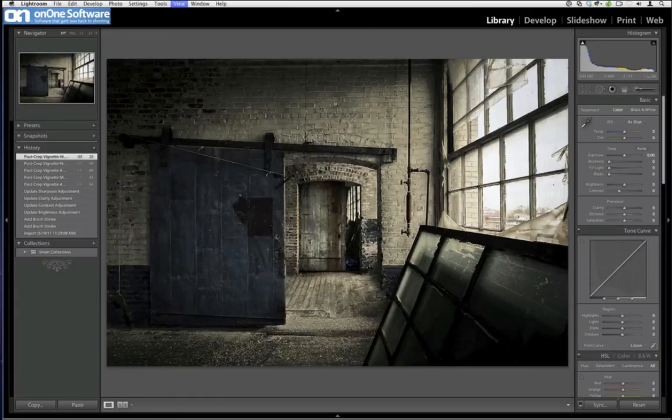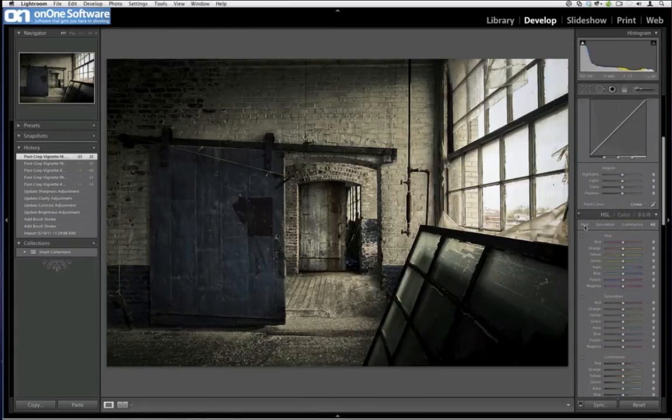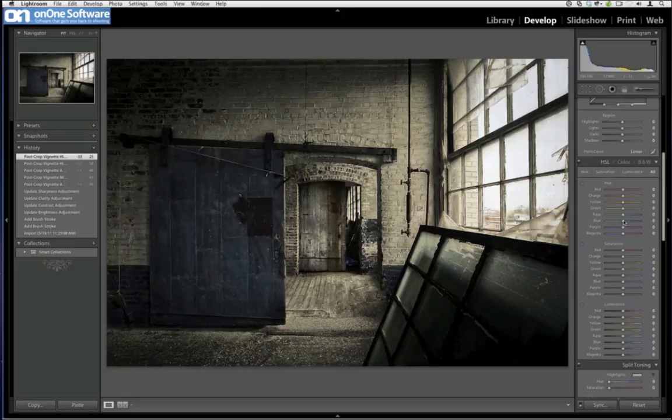There was a question actually. Do I ever touch the HSL with these images? HSL stands for hue, saturation, and luminance, and it's right here in the Develop module. Absolutely, it depends on the image, but when I'm done here, I will definitely start adjusting.